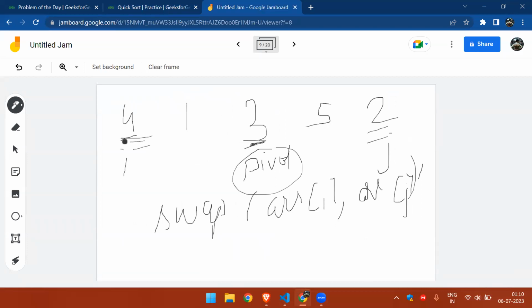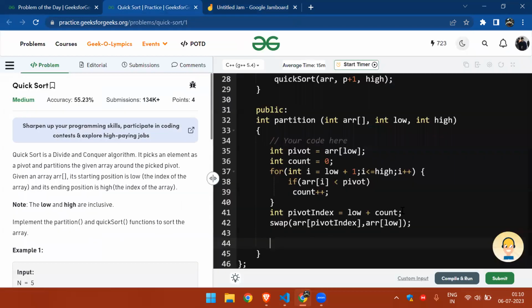Now we have to handle the elements at its right and the elements at its left. So how do we do that? While our i is less than the pivot index and our j, so let me declare i and j. i equals low, and j equals high. i is less than the pivot index and j is greater than the pivot index.